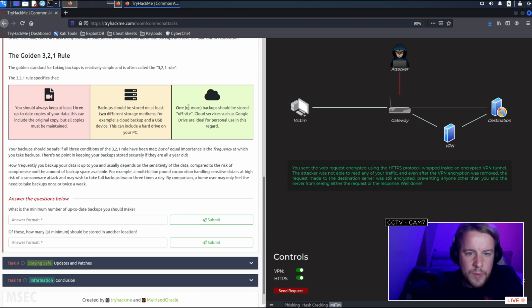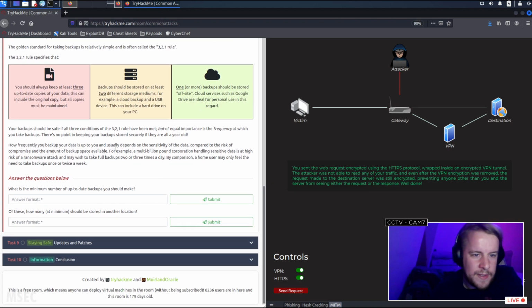1 or more backups should be stored off-site in cloud services such as Google Drive. Your backup should be safe if all 3 conditions of the 3-2-1 rule are met, but of equal importance is the frequency at which you take backups. There's no point in keeping your backups stored securely if they're all a year old.